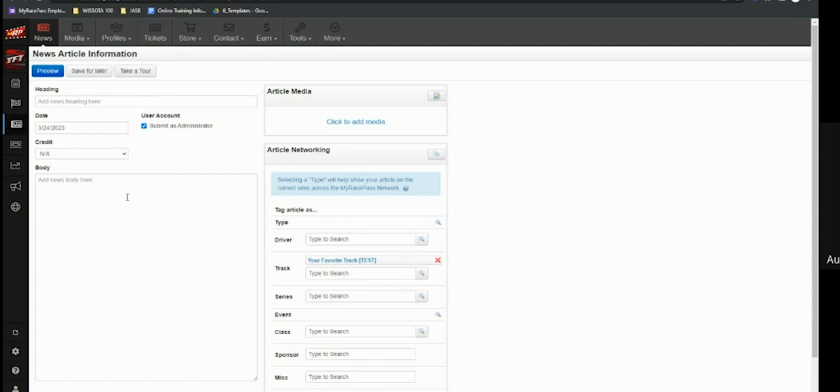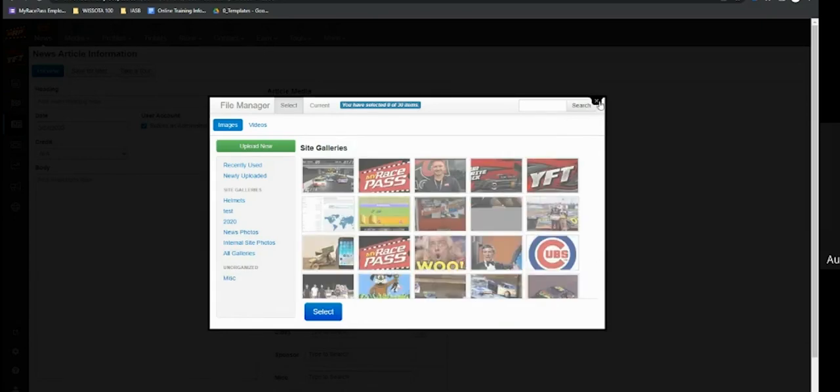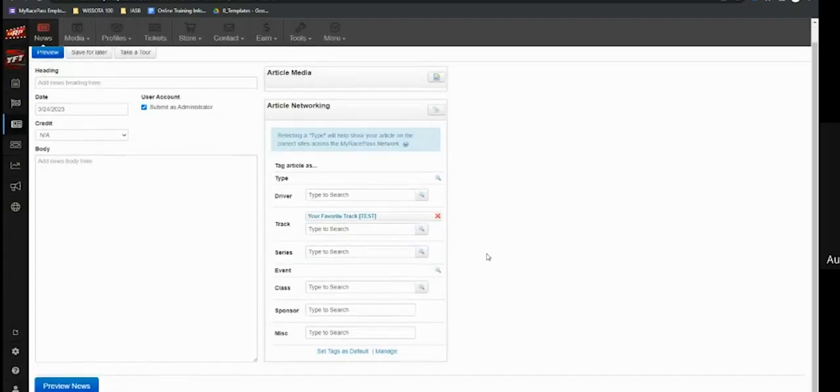It's better that way. Also, when you do a news article, you can add media items here. You have to have at least one media item. So click to add media, and you can either upload something new or choose something from all of the previous media items that you've got, whether they're on your website or just in the miscellaneous area, which we'll look at in a little bit. And then you can tag the article, tag the drivers.